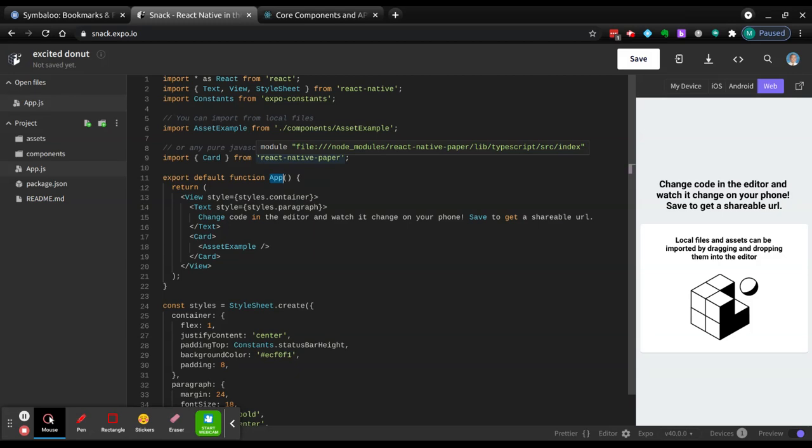But we can add extra files into our file space where we can build out our own custom components. We can pull them in and use them in our main app. And that's what's been done with this asset example component. Let me show you where that is.